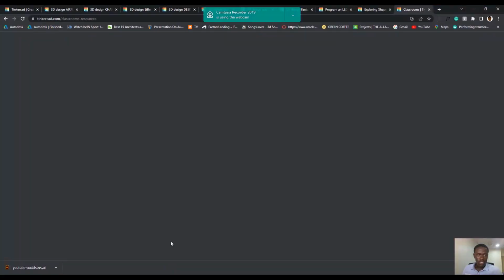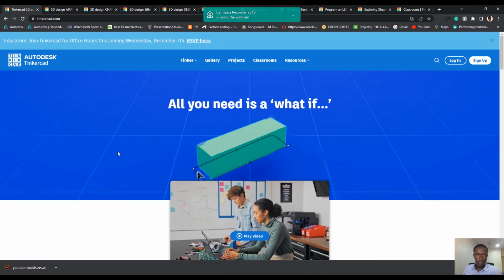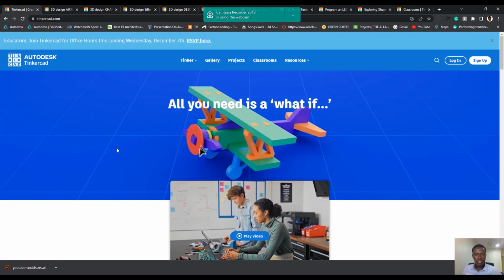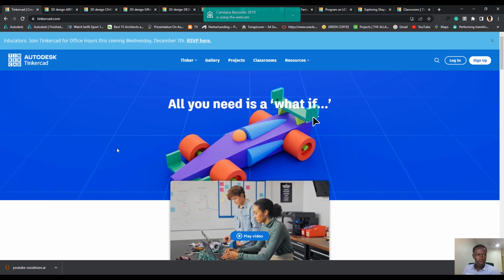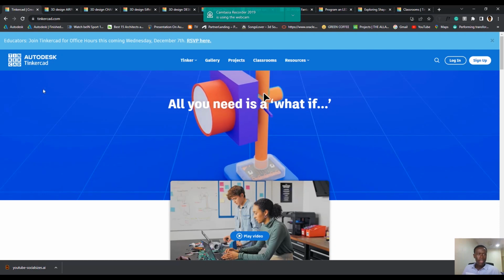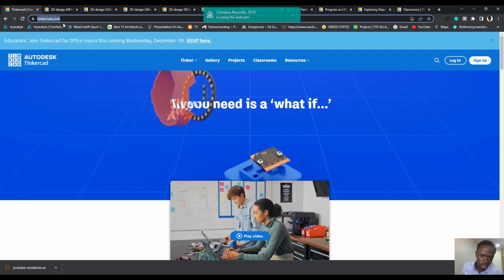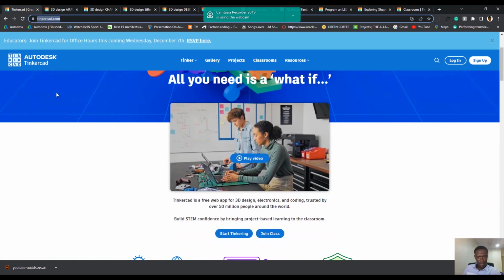So very quickly, I would like to take you through what TinkerCAD is all about. This is the landing page for TinkerCAD. You go to your browser, whichever browser you might be using on your devices, either on a Mac or on the Windows operating system. You type in tinkercad.com, www.tinkercad.com. It takes you down here, and you get to the landing page for TinkerCAD.